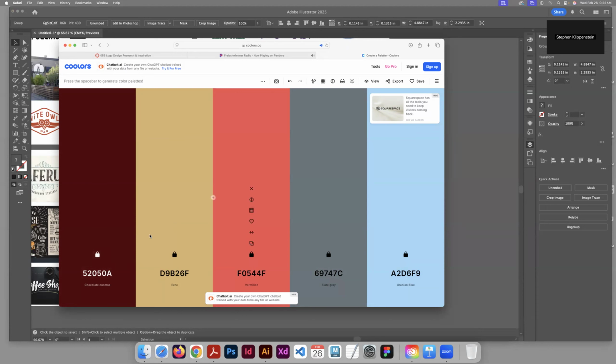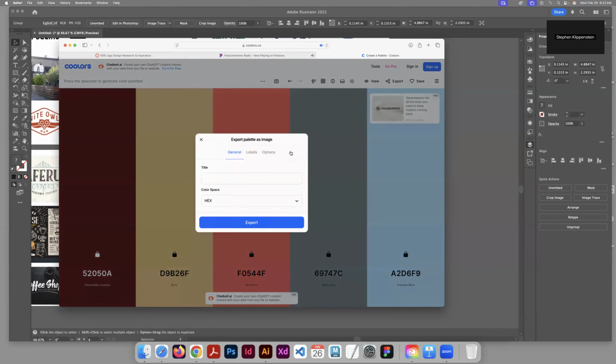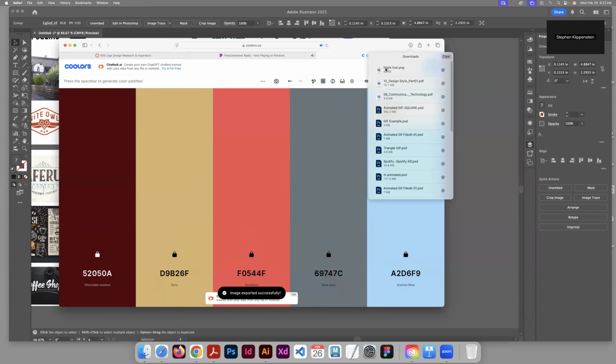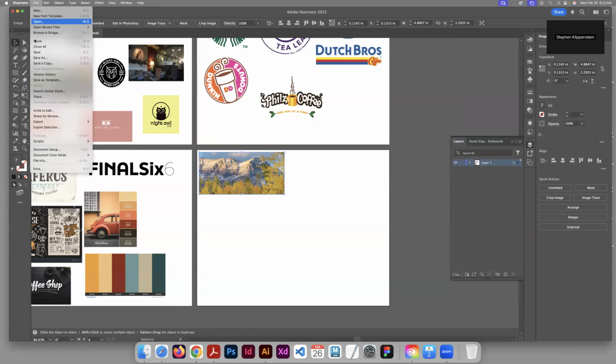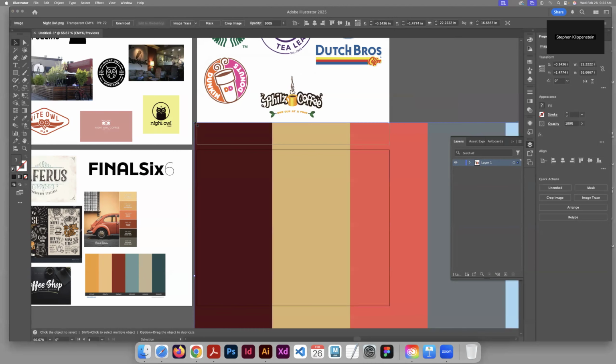When you get a color palette you like, all you have to do is come up here to the top and do export. You want to choose to export it as an image, and you can call it, I'll just call it the Night Owl, and it will throw it into your downloads as a PNG. I'm just going to throw it on the desktop, and now I can place it on here. So colors and fonts, this will also come in huge too.